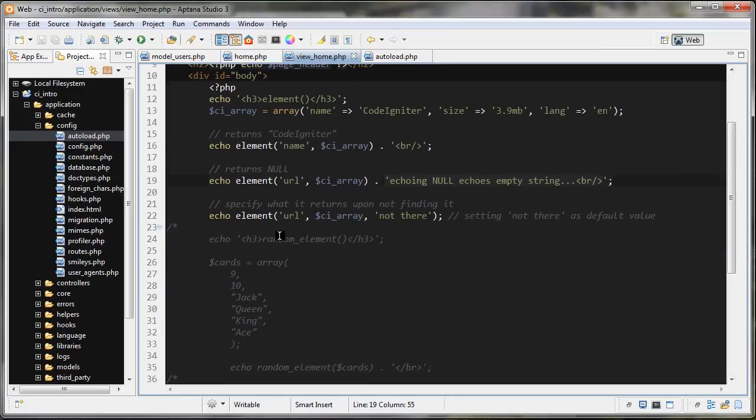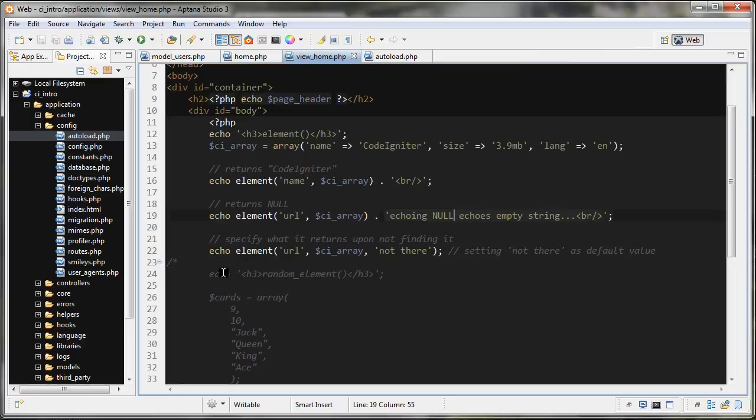And the last one down here, I'm using the element function again on the URL, which isn't there, in the CI array. But this time I'm setting a default value if it doesn't find anything. So in this case, instead of returning null, we're telling it to return the string not there. Let's take a look at that.